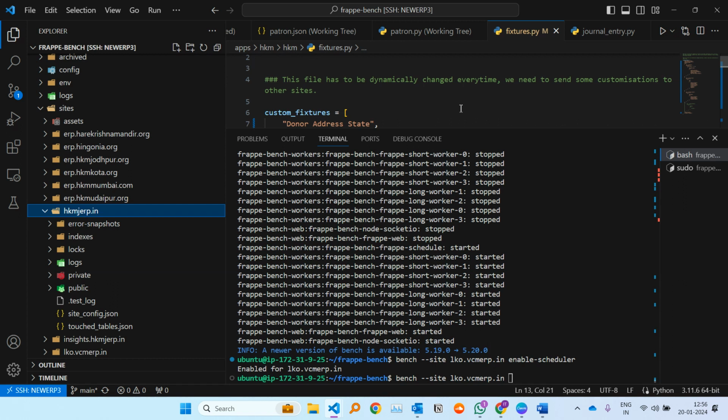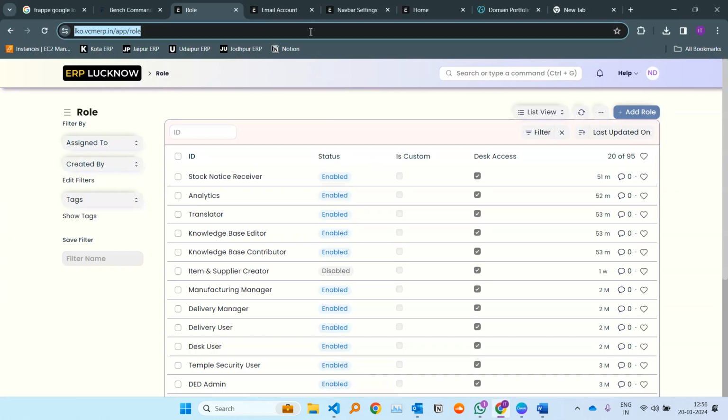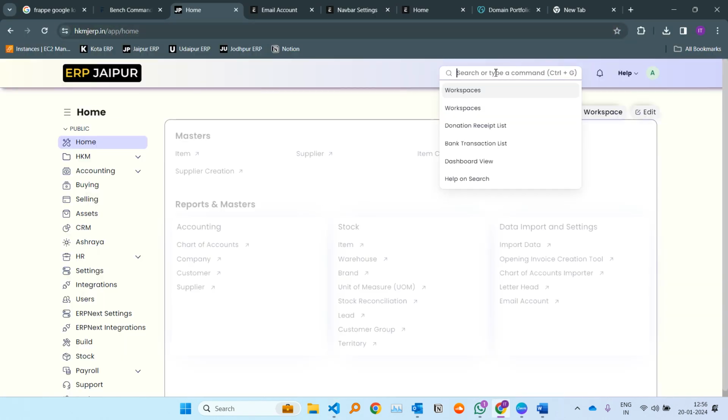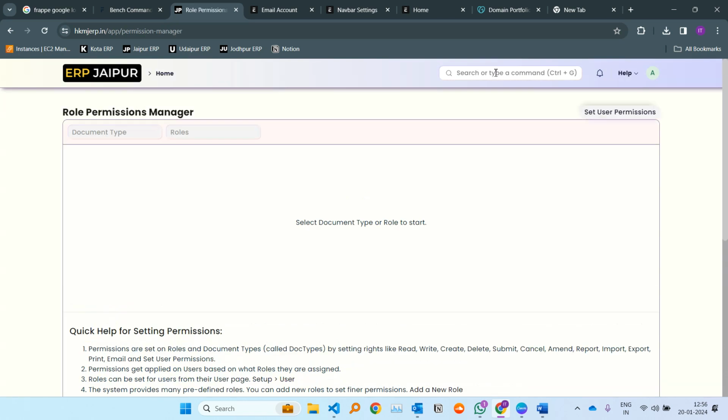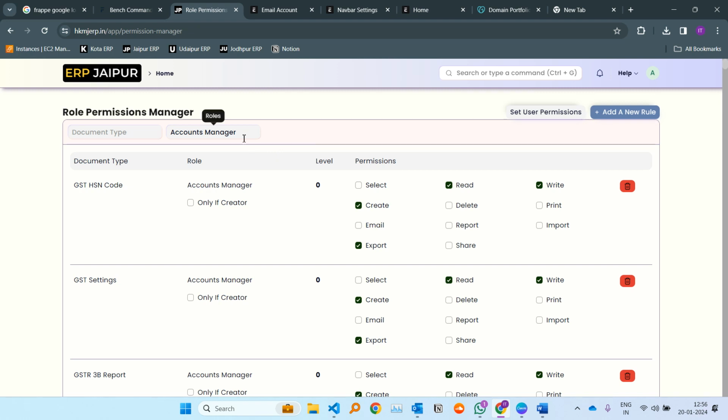In my original site, hkmjerp in Jaipur, I have made some custom permissions. Suppose I open Accounts Manager. For the Accounts Manager role, there are some particular permissions, and by default, when we install ERPNext for the first time, they will be imported here.